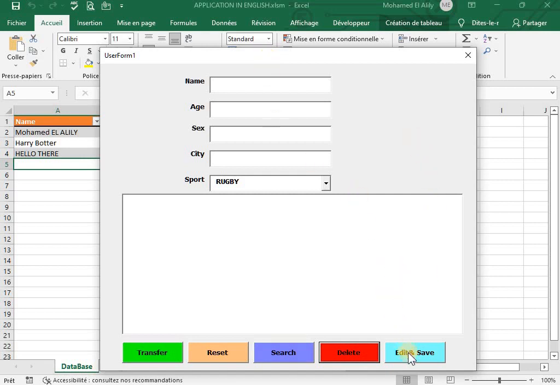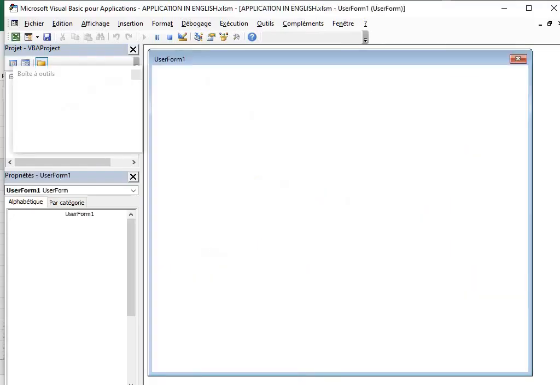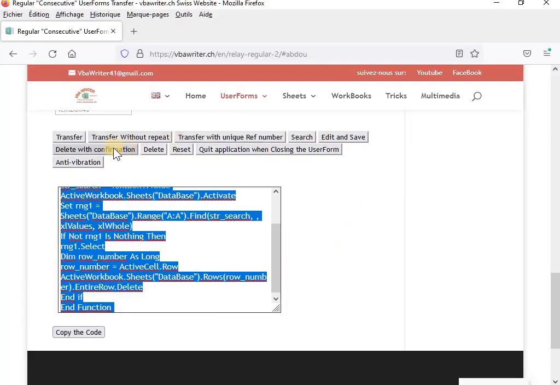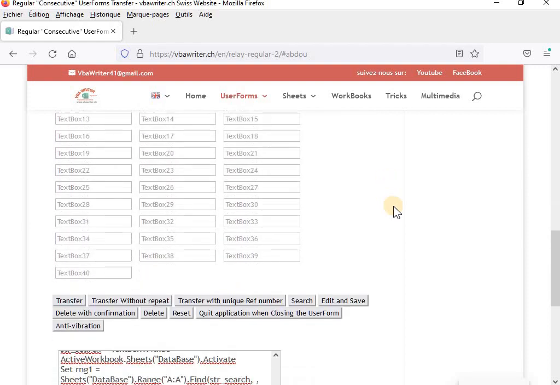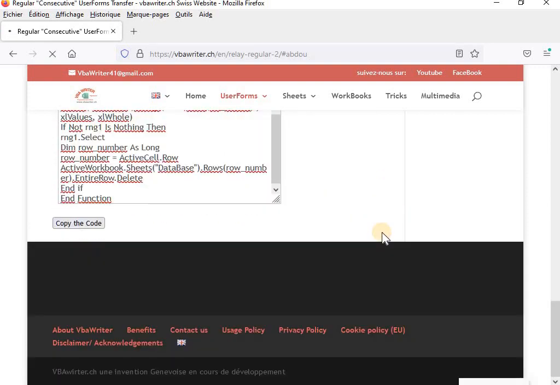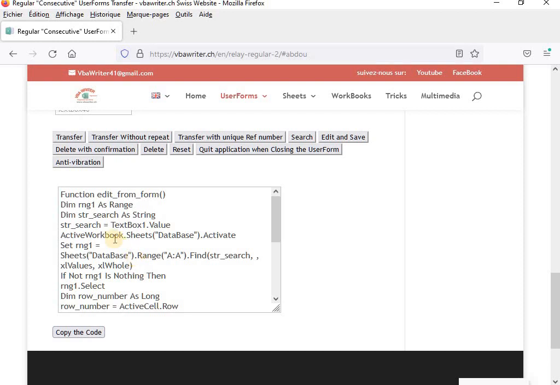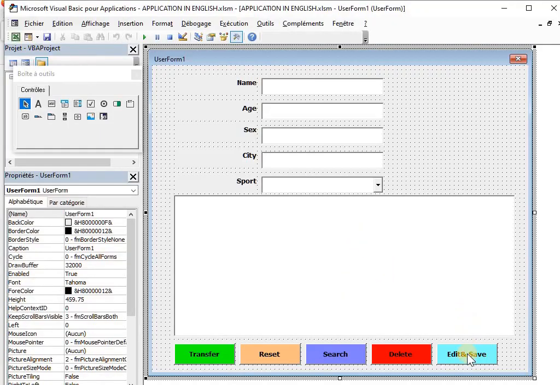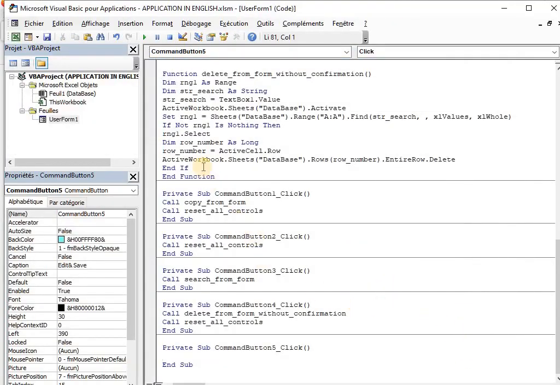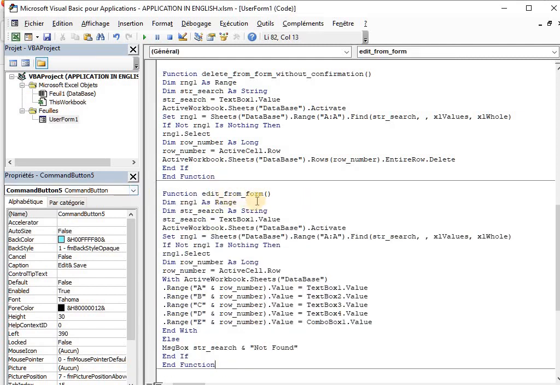So now edit and save is the same thing. So I will go to VbaWriter.ch and I will look here, delete with confirm, no, edit and save. So this one, I will click on this button because I still have everything, all the information is still there. So I'll go edit and save, and here I have my button. So I will copy, I will go to my application, I will click anywhere. I'll go just underneath the last function and I will copy this function, and I will copy the name of the function.